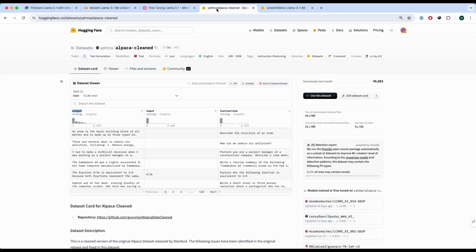Now, in this case, we'll be using the Alpaca clean dataset. This has an output, an input, and an instruction. Essentially, it's an instruction dataset. Now, the thing is, the model understands column names with response over here. So input, instruction, and output. So instead of output, we're going to rename it to response.